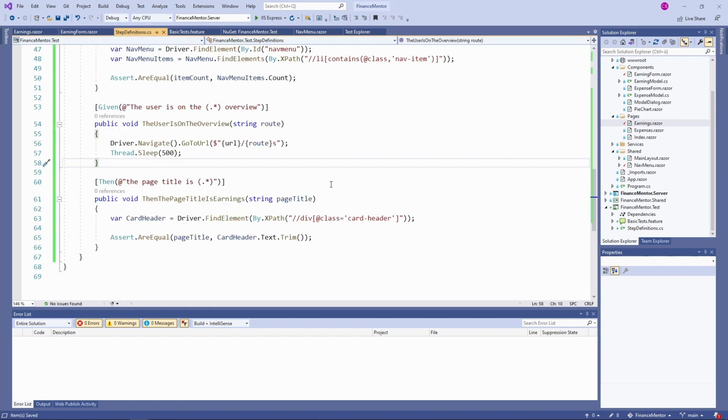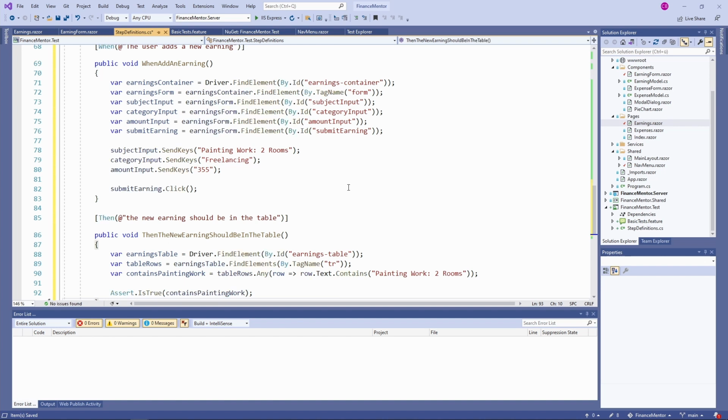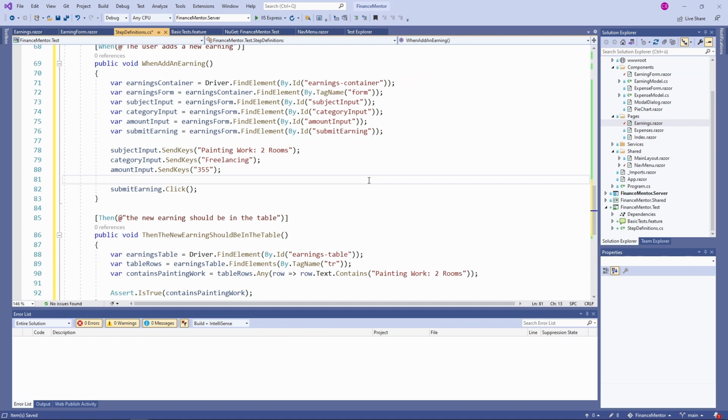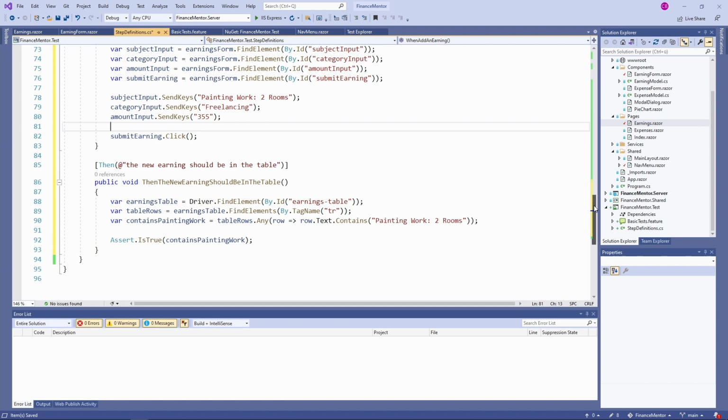First of all, we need to find the form on the website. We can use different methods. In this example, I use the findElement method and use the ID to find the elements. When we have access to the form fields, we need to insert values. We can do that by using the sendKeys method on the input elements. Last but not least, we use the click method on the submit button to send the data to the server.